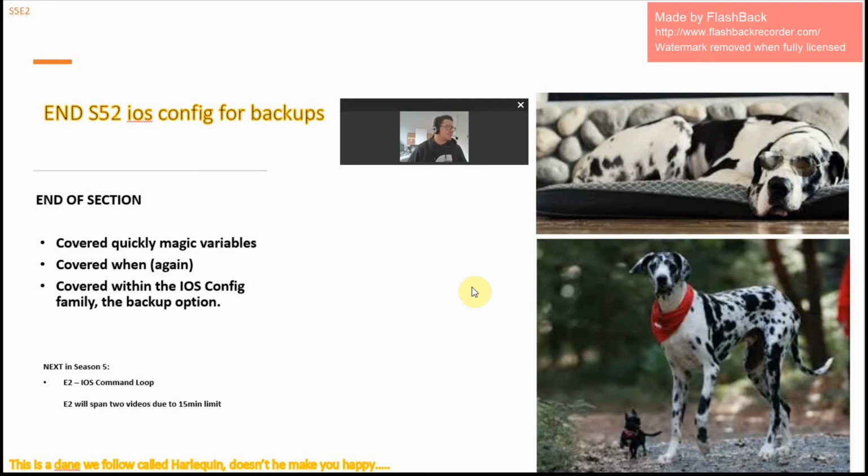He's great. So what did we cover? We quickly covered magic variables. We covered the when clause again. You're starting to see the power of when. And we quickly covered the ios_config family of modules, specifically the backup option. That is very much real world.